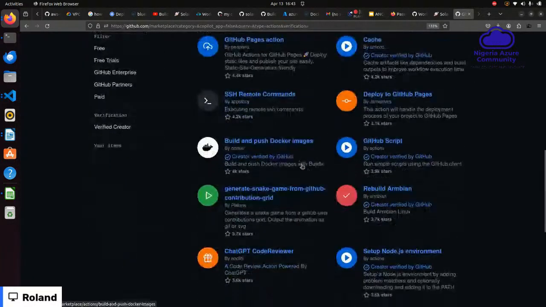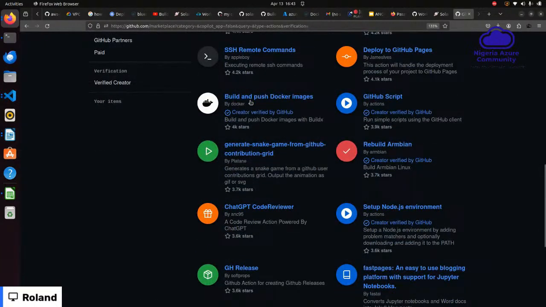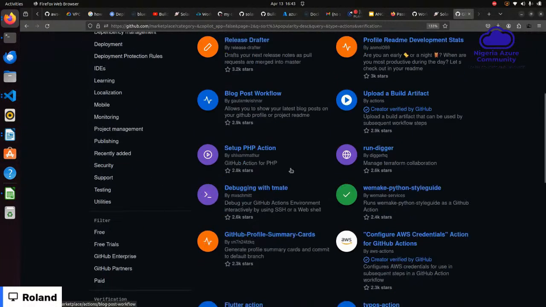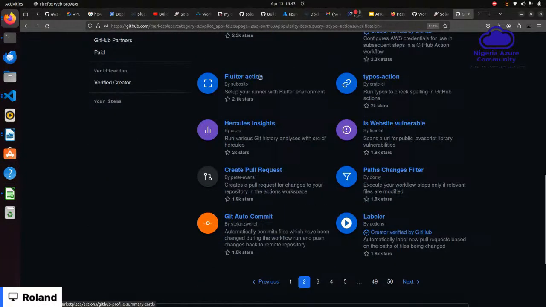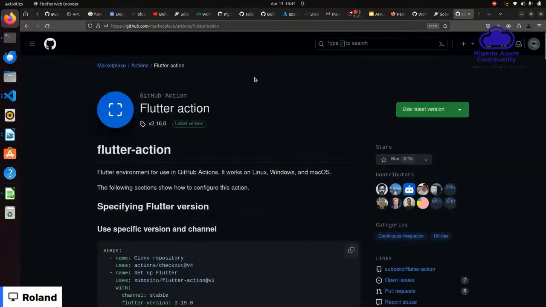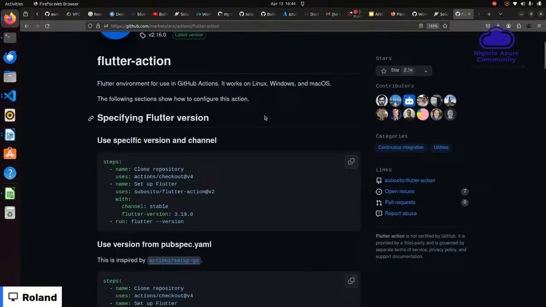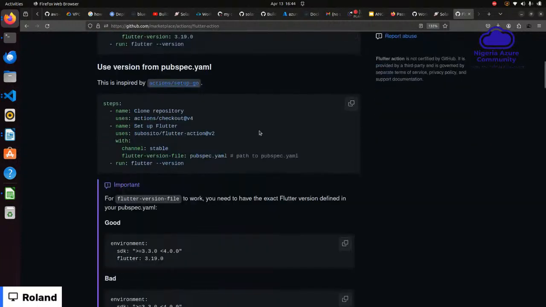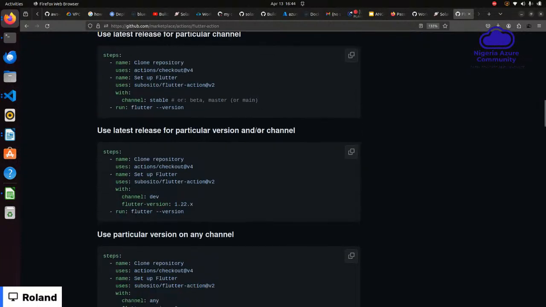Okay. So you can see, you have a Docker build and push image here. I don't know why the search is not working. If you are a Flutter developer and you want to use GitHub Action to push your Flutter, whatever you want to do with Flutter, you can just come here. Everything has been defined for you.